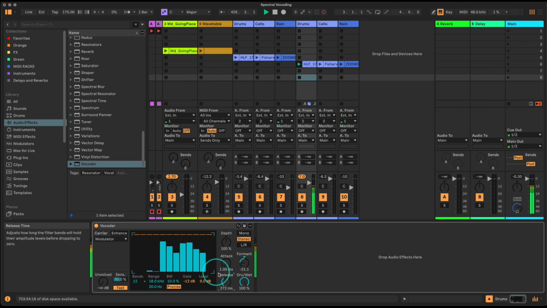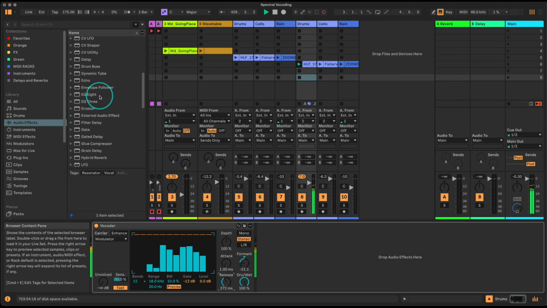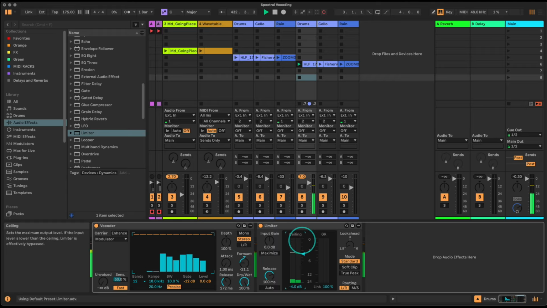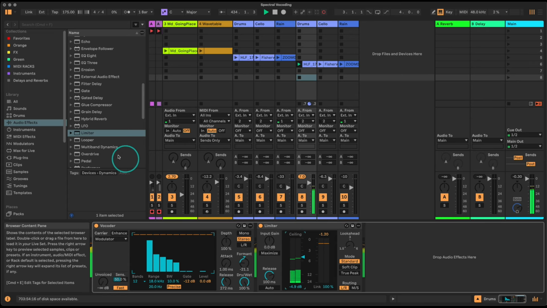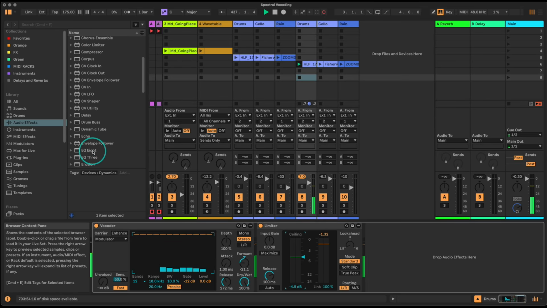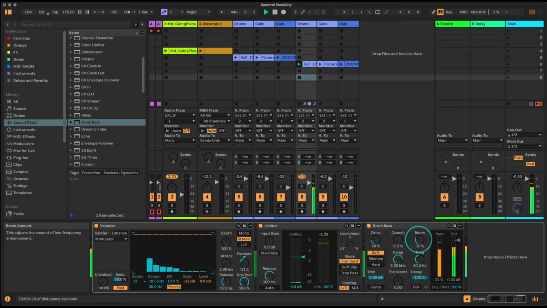This is super nice. I'm going to add a limiter after that. Where's it gone? Limiter. And just to make sure we chop off any crazy peaks. Let's maybe add a drum bus after that. Nice. Transients bit back in.